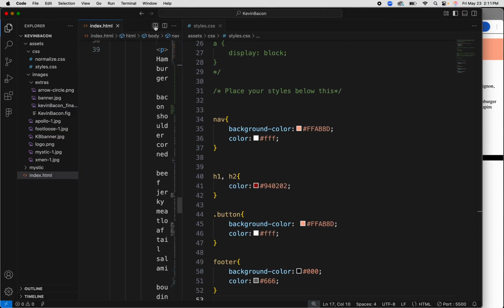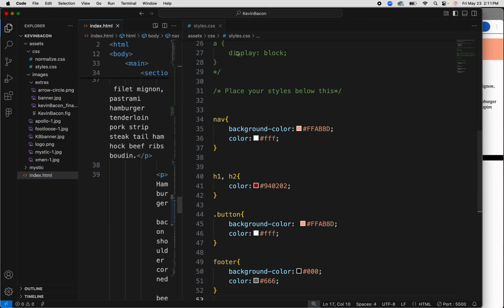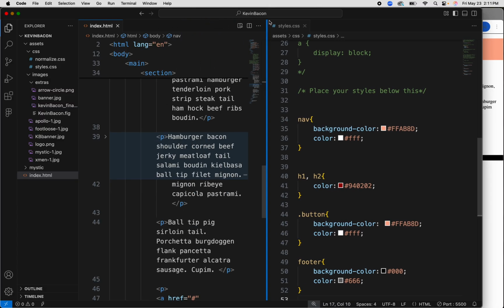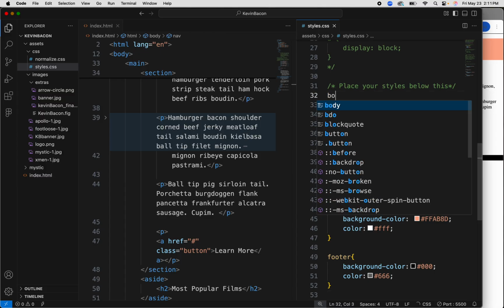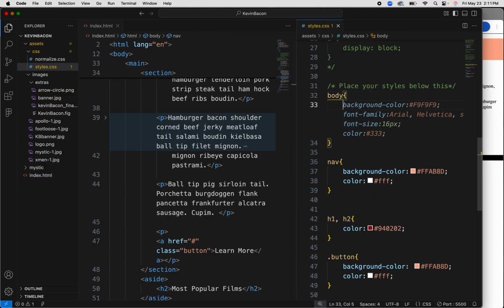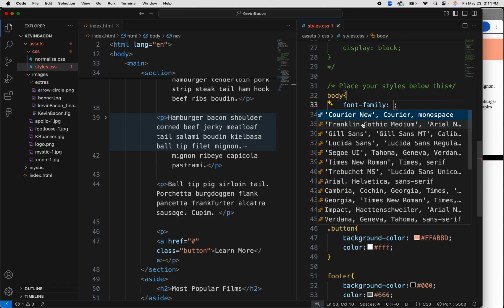Let's see, I'll close the result. So we're looking at the HTML here and the CSS over here. Actually, I'll add the body tag first, the body selector, and I'm going to put my font family in here.